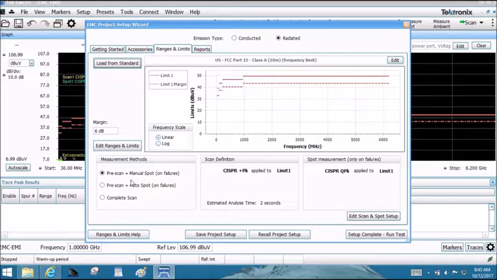In regard to the measurement, you have the choice of three measurement approaches. You can accelerate the CISPR-based measurement by deciding on what failure you want to apply the time-consuming quasi-peak detector by selecting pre-scan plus manual spot on failures. You can also choose to have it automatically on the number of failures or do a complete scan with the detector of your choice. This wizard also includes a configurable reporting tool.